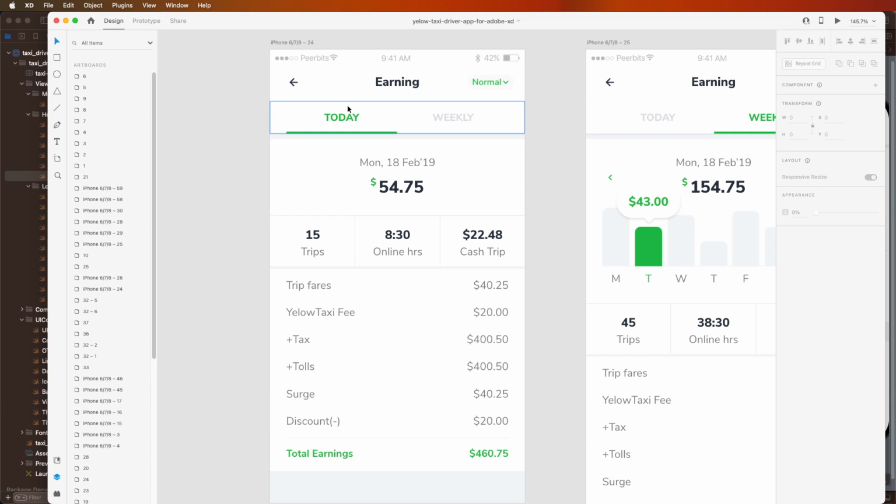We need to create the today earnings display here, and tomorrow we need to create the weekly earnings with this graph. Let's start how to write this earning screen. First of all, we need to create the tab bars, and after that we need to develop this UI. Let's start.